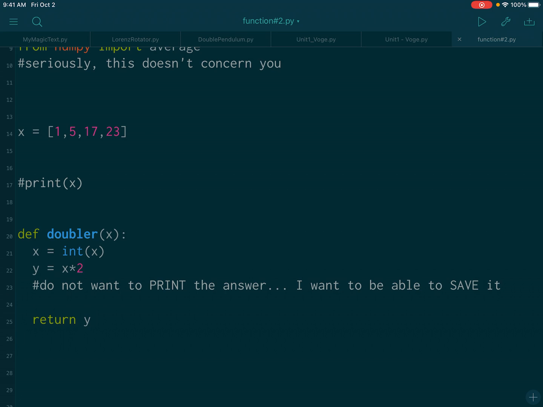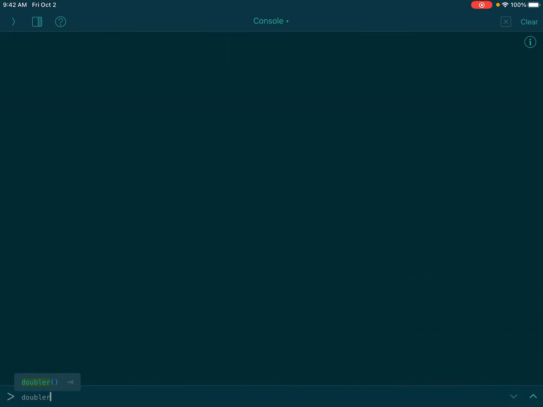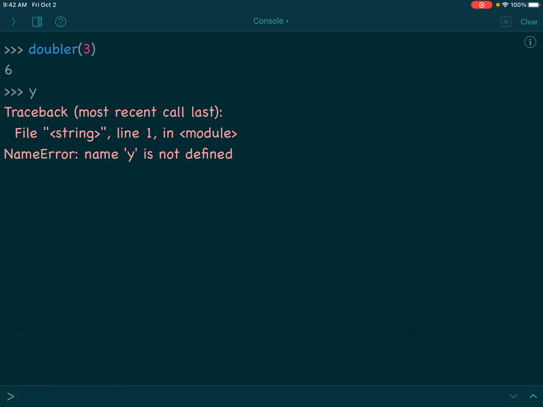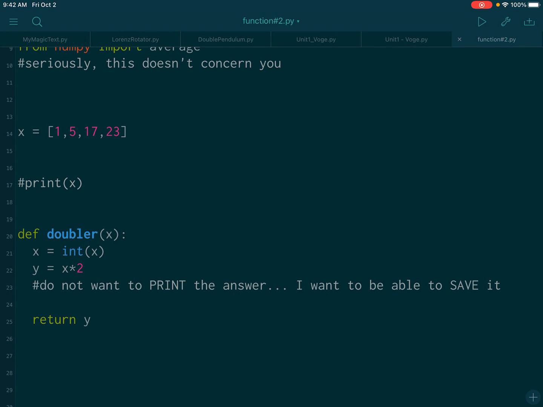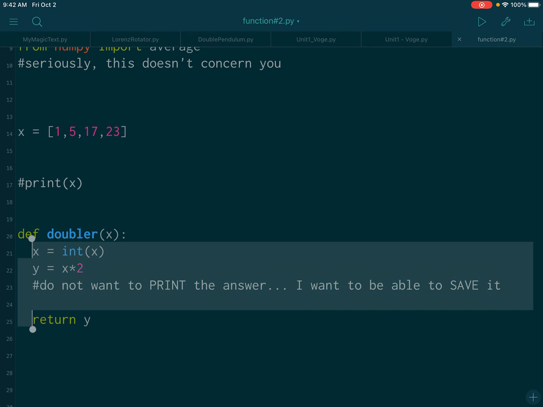Now, the y and the x and everything in here are what are known as local variables. This is not something that you'll be able to print. In other words, if I come over here and I say doubler(3), cool, and then I say, hey, what was y? It's going to say, I don't know what you're talking about. y is not defined. This variable here, y, is only like imaginary. Like it lives inside of this function. You won't be able to access what y is. You have to give it a new name after you call the function.